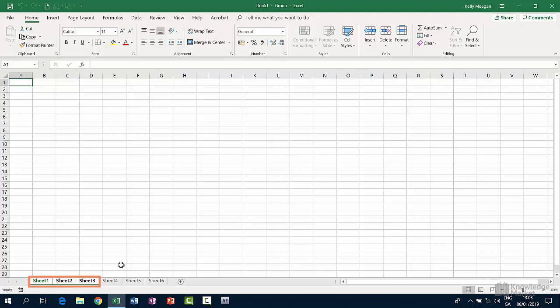If we want to move all 3 together, we can now click and hold down the click on any of the 3 tabs and drag them as a group to the right of Sheet 6. Once we drop them, they automatically ungroup.